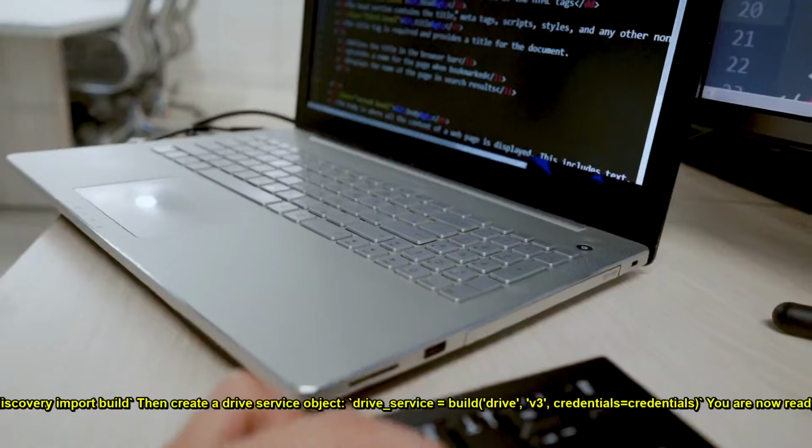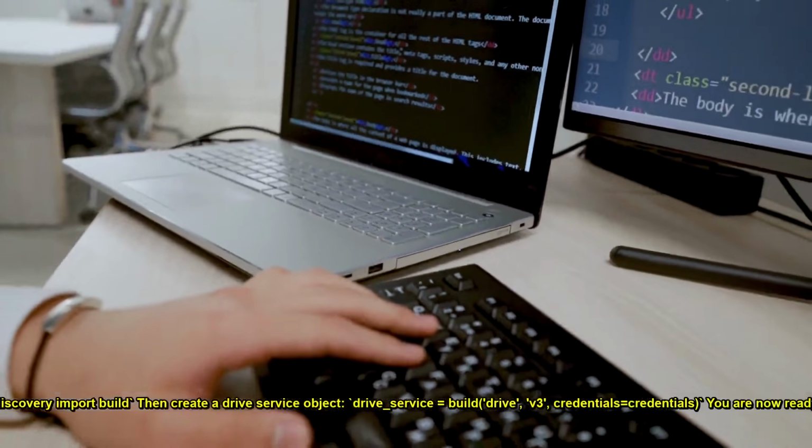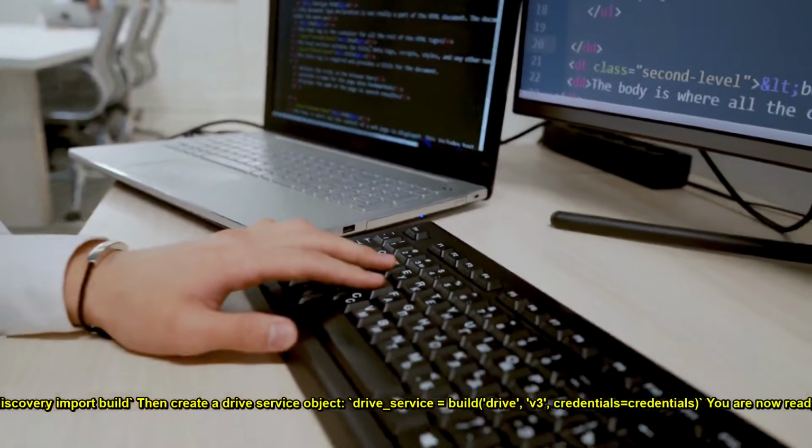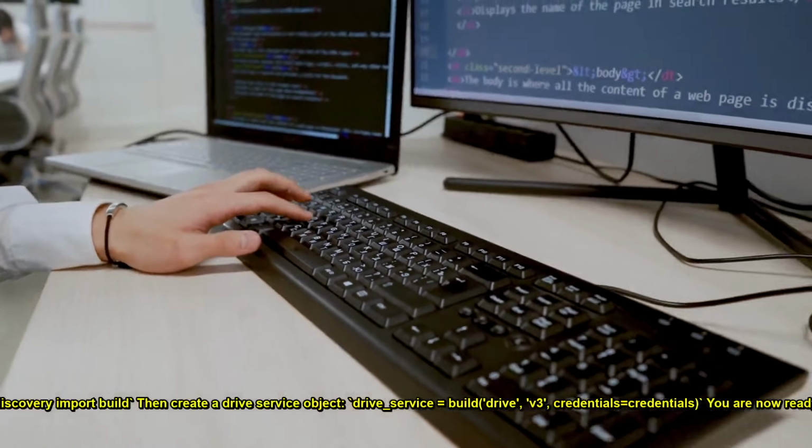You can now authenticate to Google services like Google Drive or Sheets using these credentials. To access Google Drive, for example, import the necessary library with from googleapiclient.discovery import build, then create a Drive service object: drive_service = build('drive', 'v3').